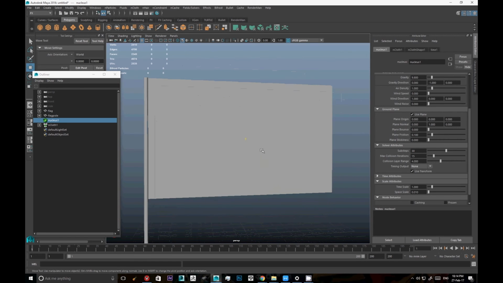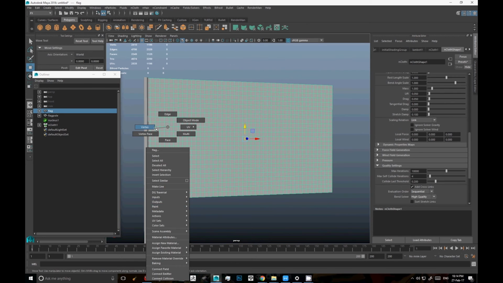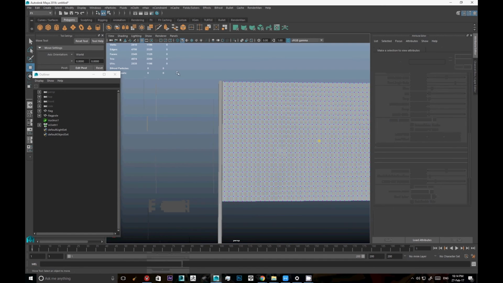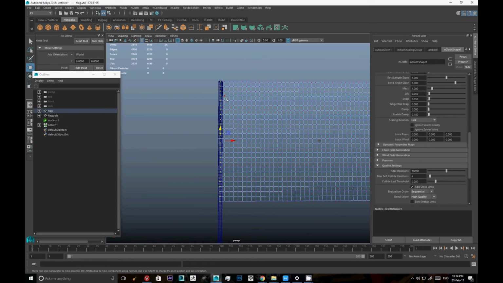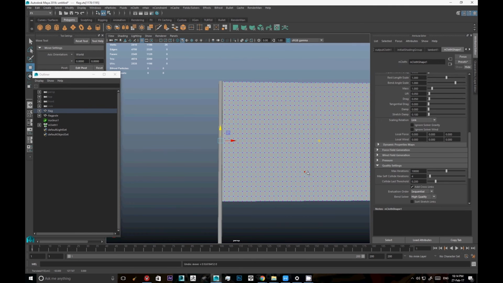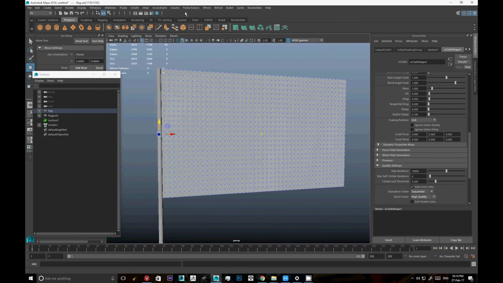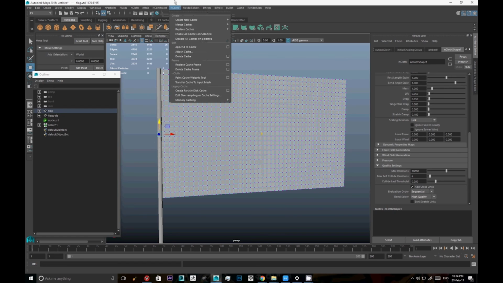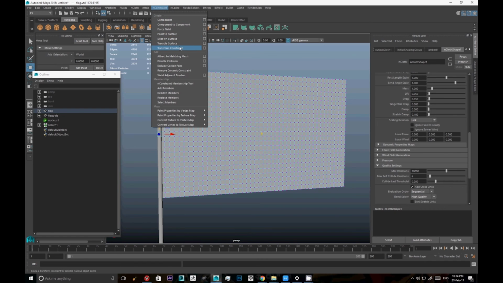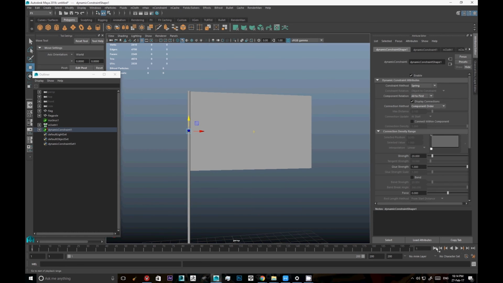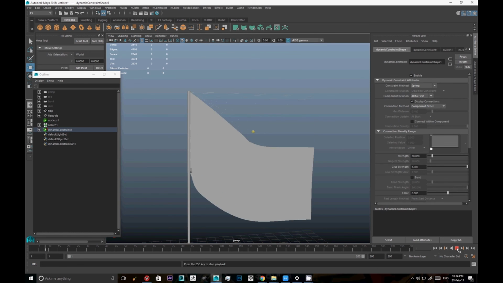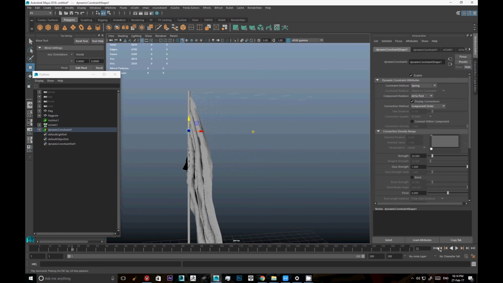Now we're going to attach the flag to the pole. We go to sub-object vertex mode. Select all the vertices along the side. You can see all of the ones inside the pole. Oops. We go back to nConstraint. We select transform constraint, which locks our points down. There you go, basic flag setup.